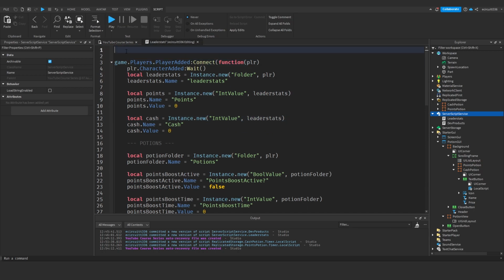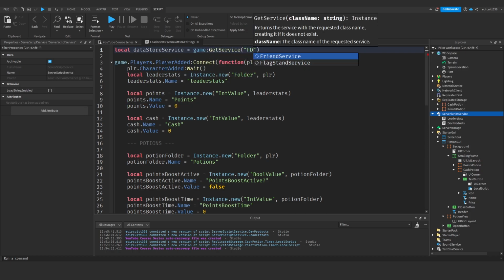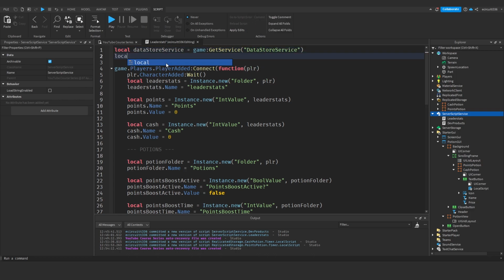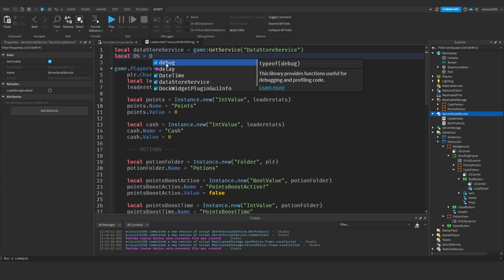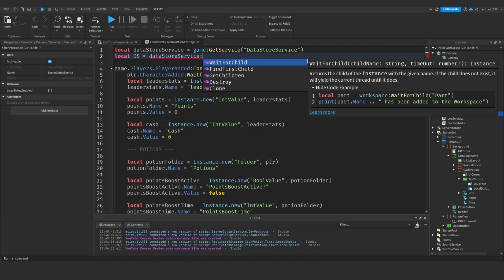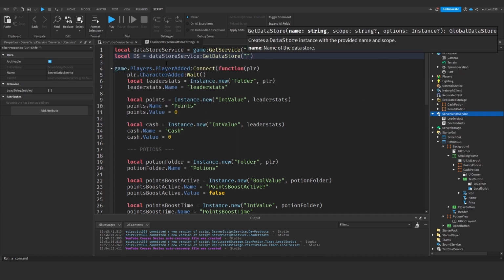Now above this player added, we're going to add a local data store service equals game:GetService("DataStoreService"). And then we'll say local ds equals DataStoreService:GetDataStore, and this will be your data store name.